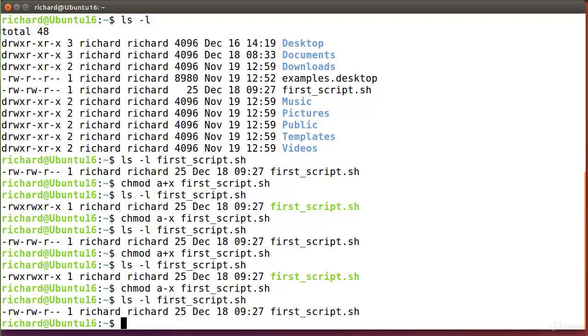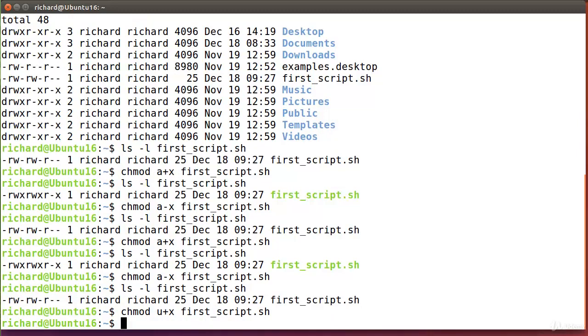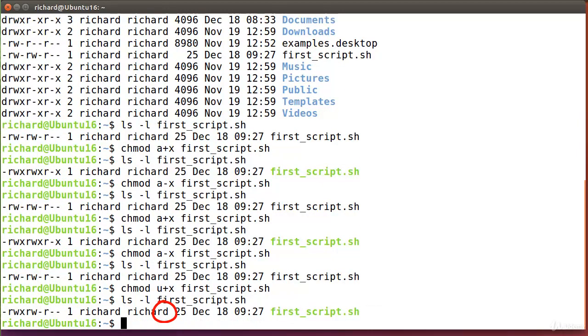Do you remember how I told you about the three permission categories? We can of course change permissions only for a specific category. Let's start with the file owner. By typing chmod u+x, I will change permissions only for the file owner. Here we can see that execute permission for the file owner is present.